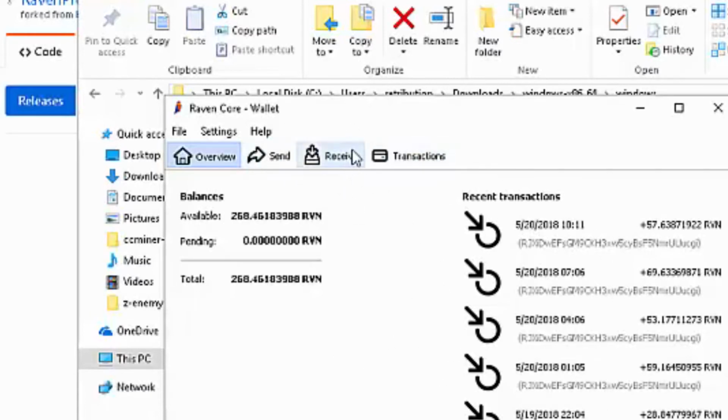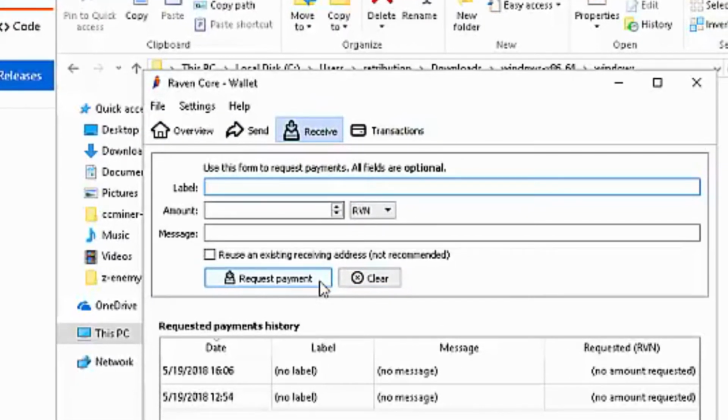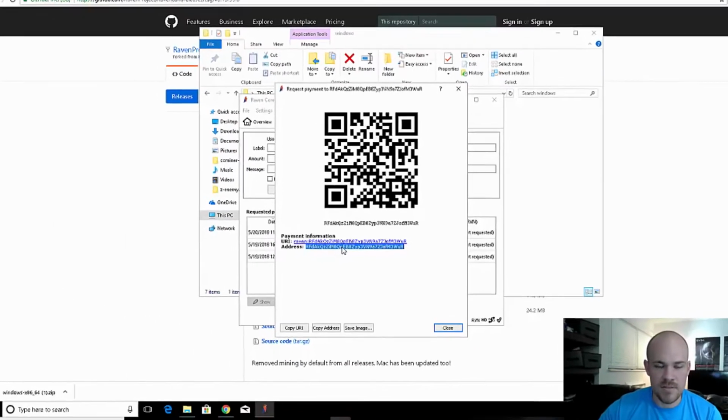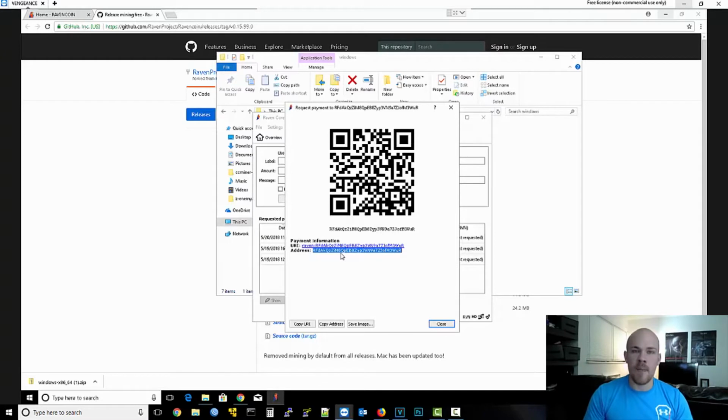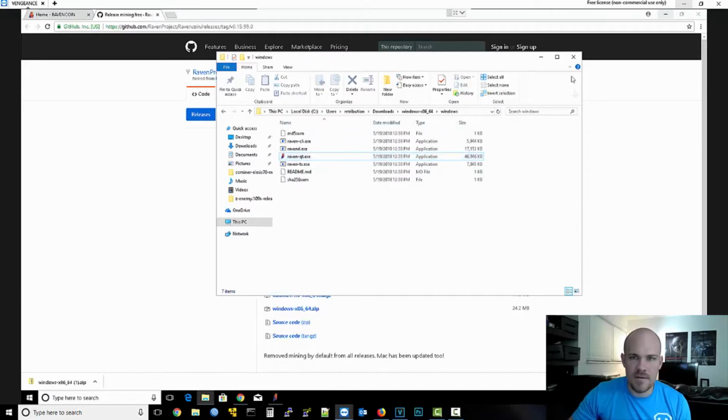Go ahead and click on receive, and click on request payment. When you click request payment, it'll generate a wallet address, a public address, and we want this address. That's basically where you're going to point your miners to, so you can mine. Whenever you point your miners to the Raven Miner pool, you put your wallet address in there so you get payouts. Okay, so we have that. Just go ahead and minimize this to download the blockchain.